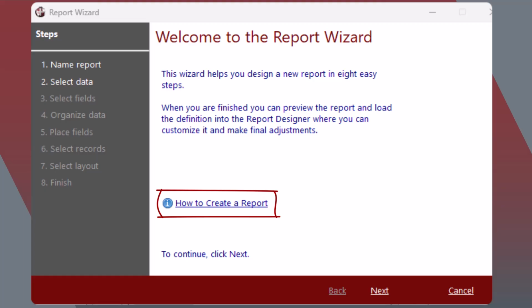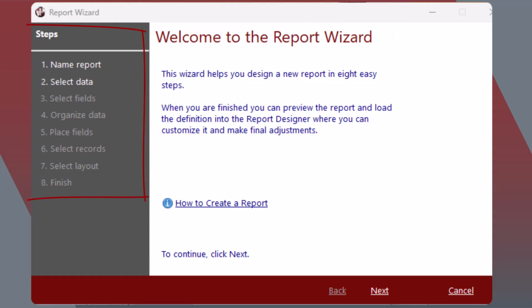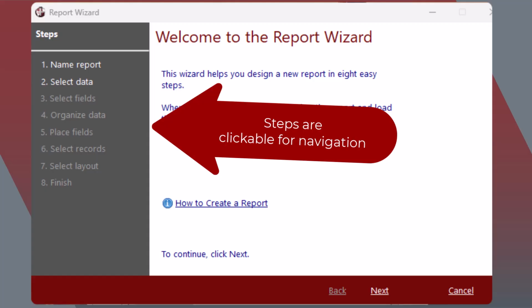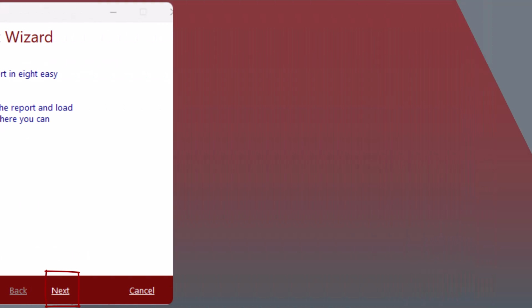There is a How to Create a Report hyperlink that launches the how-to tutorial documentation. For each step, the panel presents 3 main sections: the work area where we gather the information for the report, the image bar that displays the 8 steps for designing a new report. This list is clickable, so it will allow you to navigate through the wizard without having to go through the intermediate steps. And finally, the navigation bar on the bottom. Now let's begin our exercise by clicking Next to proceed to the first step.